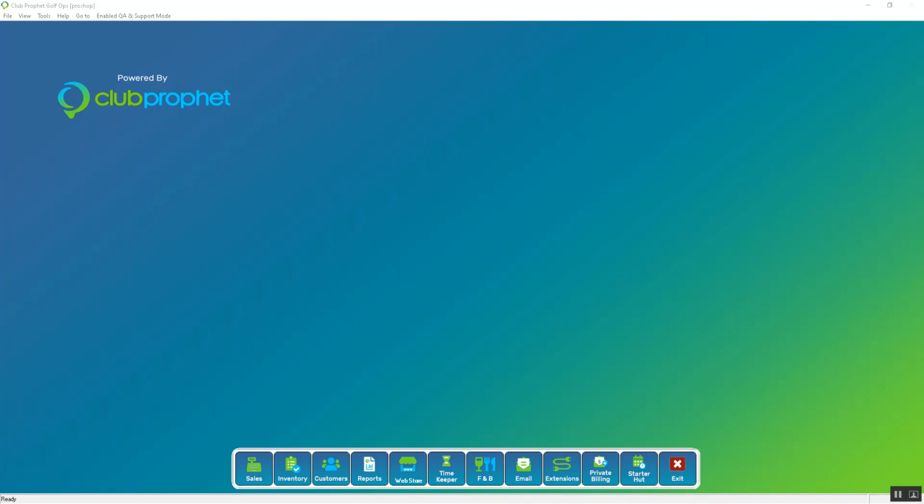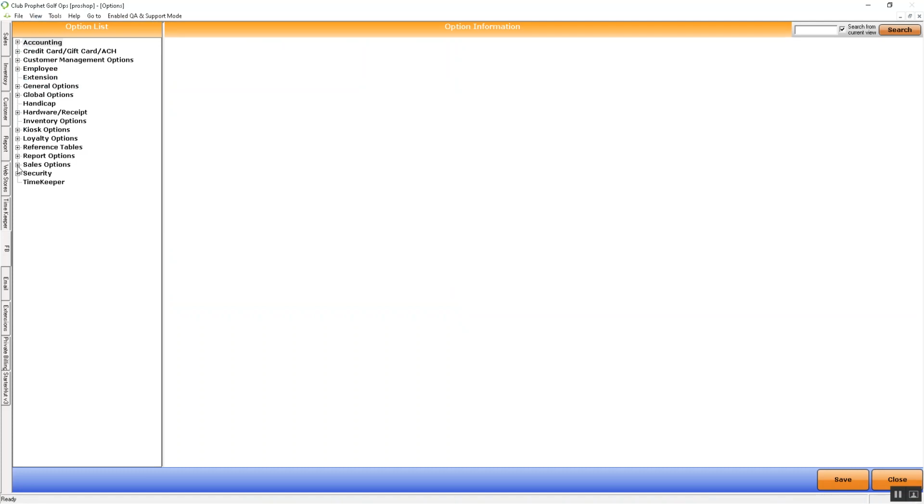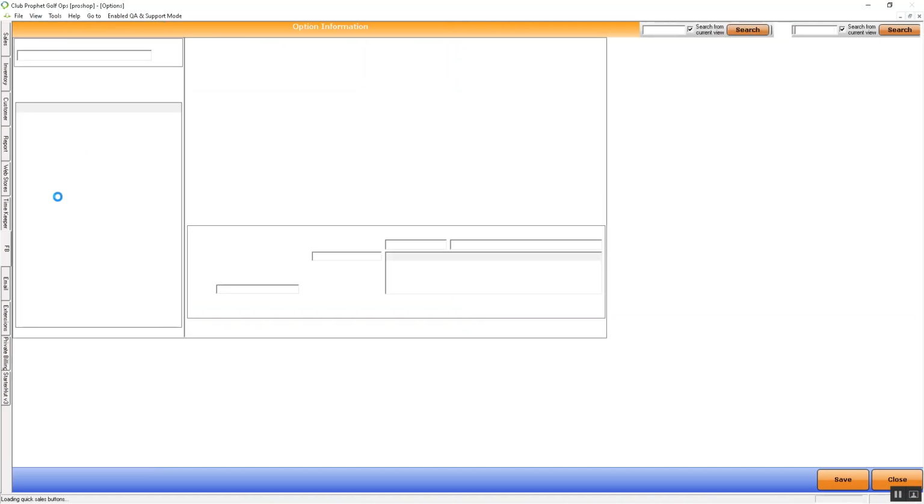For the quick sale button setup for CPS Air, we're actually going to navigate to tools and options as opposed to the food and beverage module. Normally, the food and beverage module houses the quick sale buttons for that module, but for CPS Air, it's in tools, options, sales options, and then quick sale button setup.